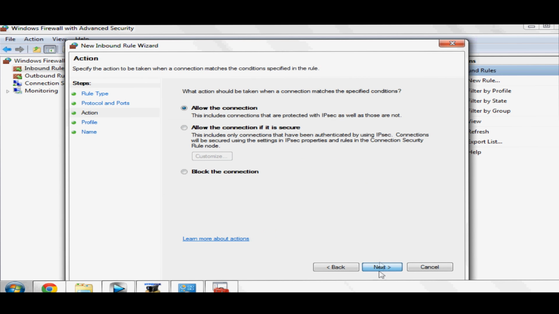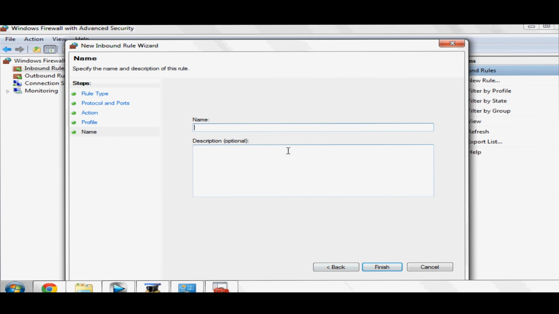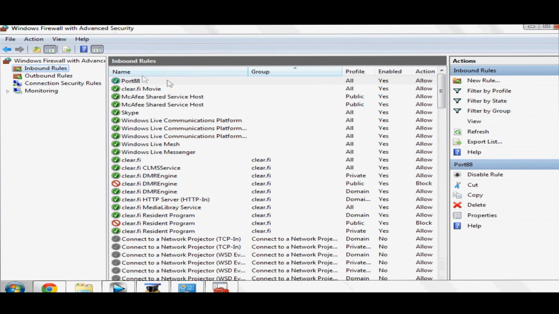So now click Next, and then allow the connection, and then just leave all those how they are, and now name it whatever. So port 88, and then you don't need a description, but you can add one if you want to. Go ahead and click Finish. Now port 88 should be open.